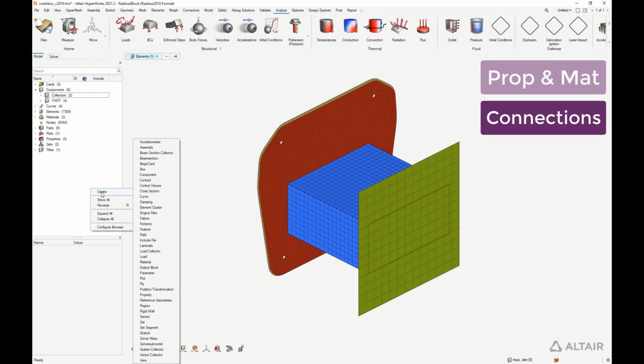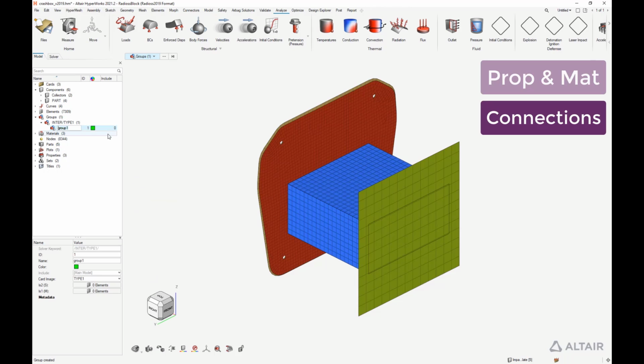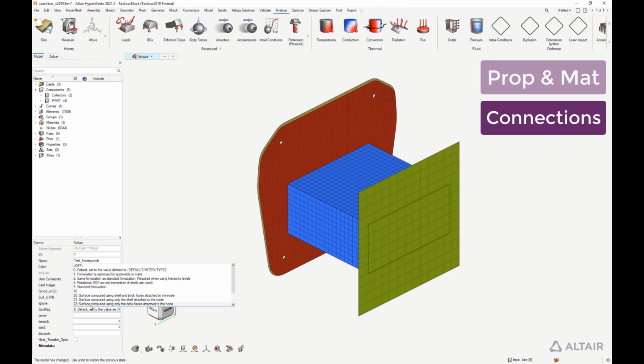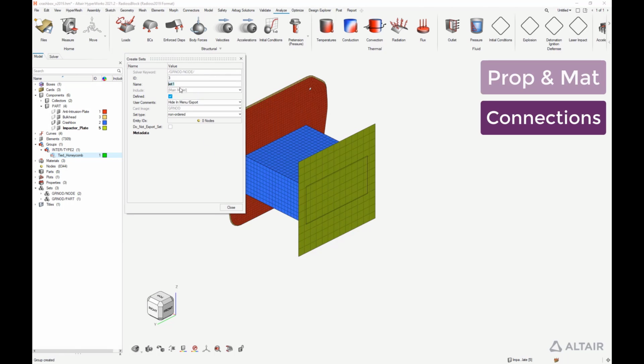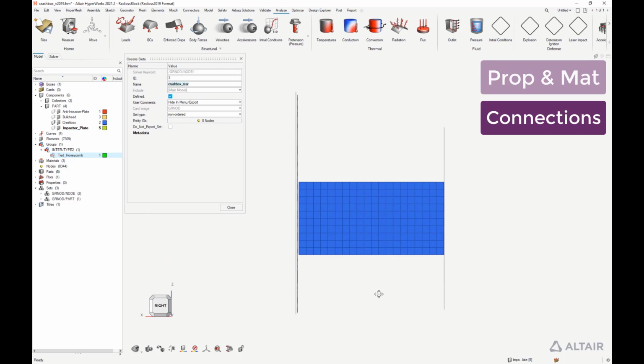I would like now to tie the crash box to the anti-intrusion plate. For this, I'm creating a tied interface or interface type 2. I may adjust the formulation of this interface. In our case, I could have used the default one. Then I need to select the nodes to be tied. For this, I'm creating a set of nodes. I'm selecting the nodes of the rear face of the crash box.